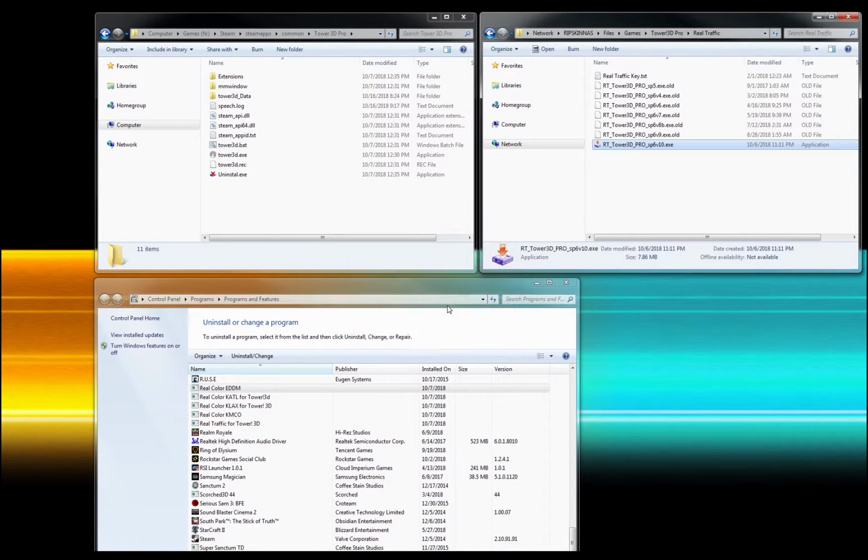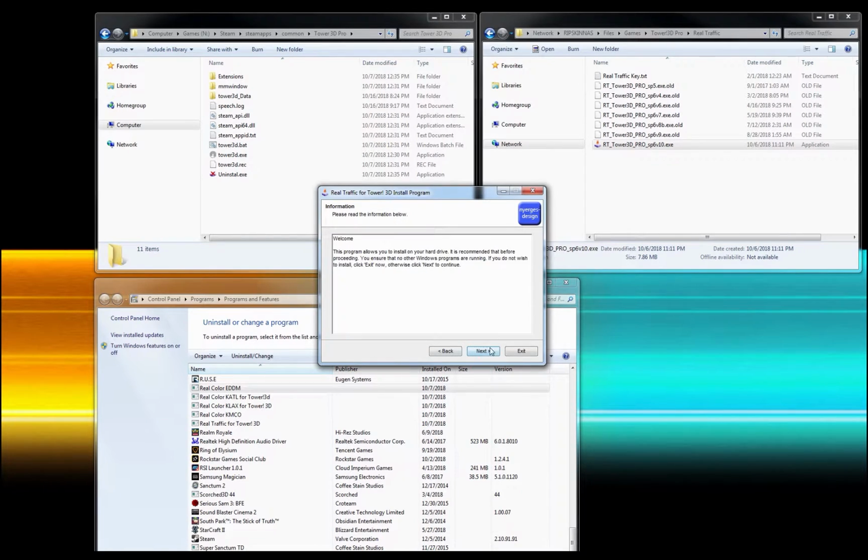I'm going to double click it, run it, hit next, next, and so on. Then you need to pick the version of Tower 3D that you have. You either have Tower 3D or Tower 3D Pro, which came from the manufacturer. Tower 3D has no voice, Tower 3D Pro has voice. Then you have the same options for Steam. So you have Tower 3D, which has no voice, and Tower 3D Pro has the voice options. So I have Tower 3D Pro from Steam.